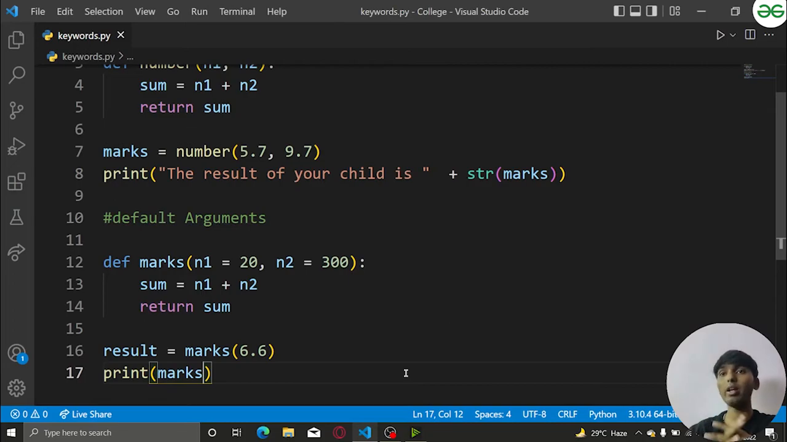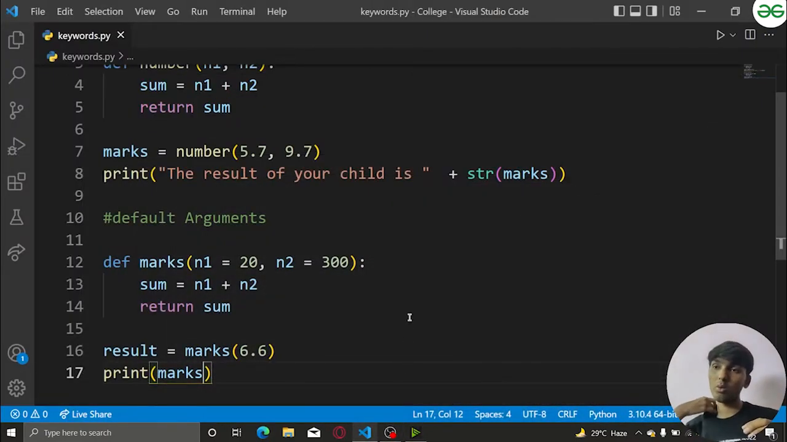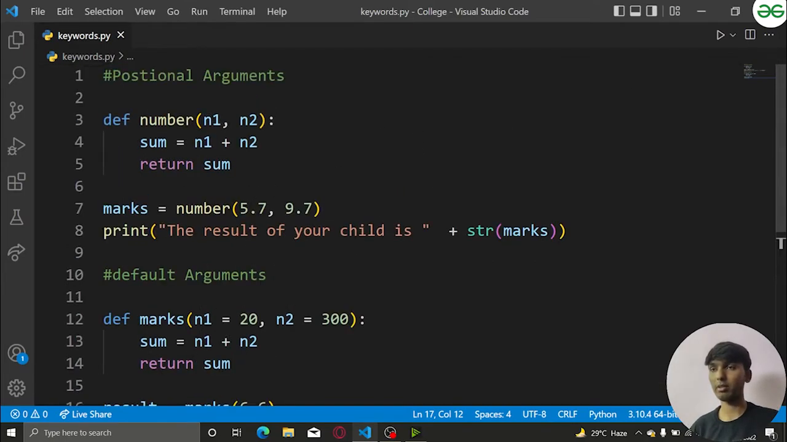So what exactly, according to you guys, should happen? I have created a function, and I have already assigned the values in the function, like n1 equals to 20 and n2 equals to 300, right? Now I have given it a sum, like n1 plus n2, and I want it to return the sum. Now, let's run it and see what exactly is going to happen.